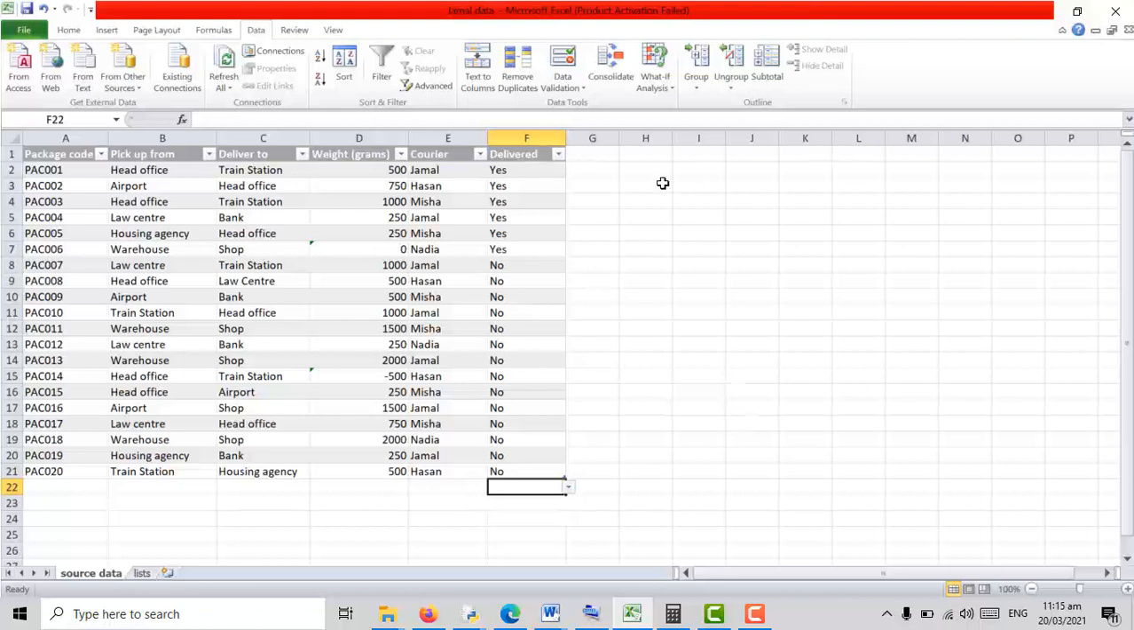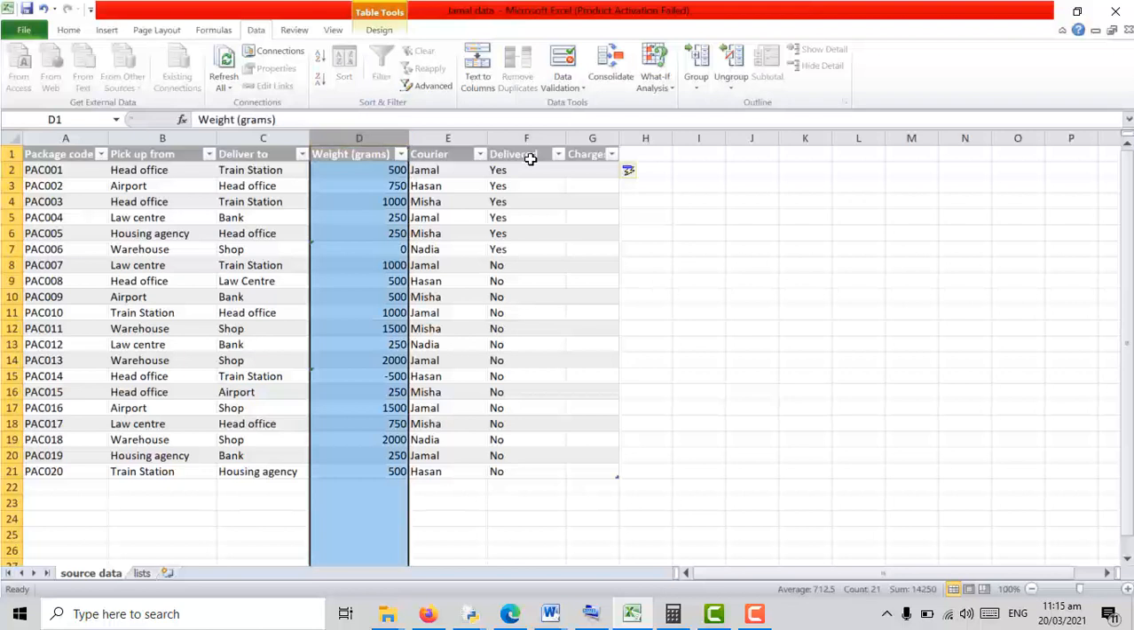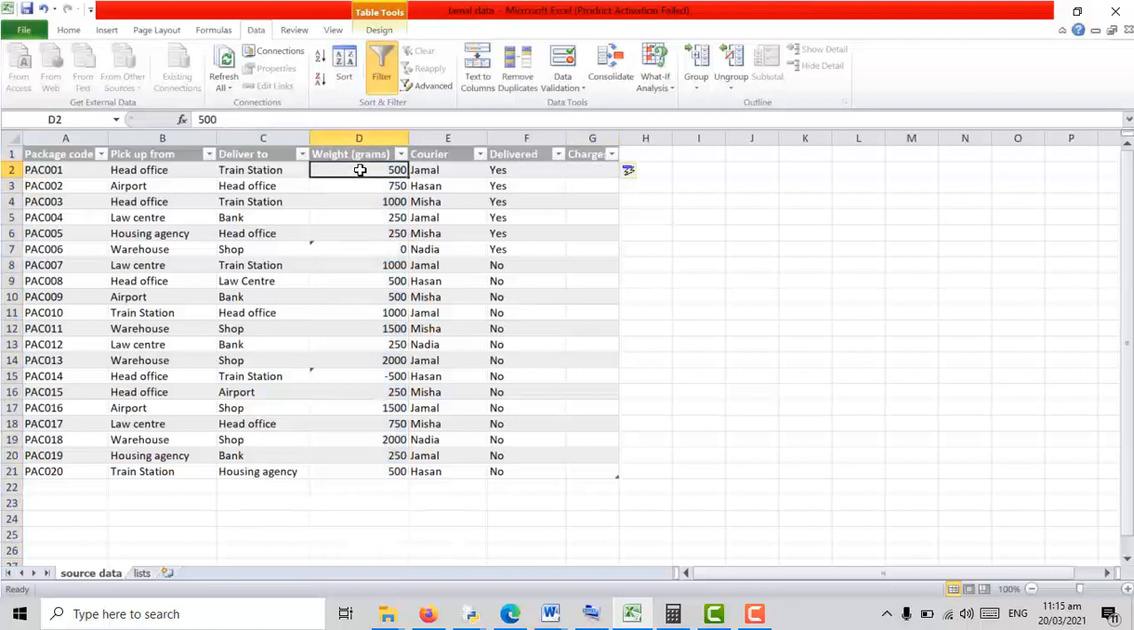Next is we created another new column called charges. And we also explained how we are going to come up with the charges that we have to ask each and every customer. We're going to use the weight column to generate the charges. Depends on the weight. The heavier the weight, the more the customer has to pay, right?